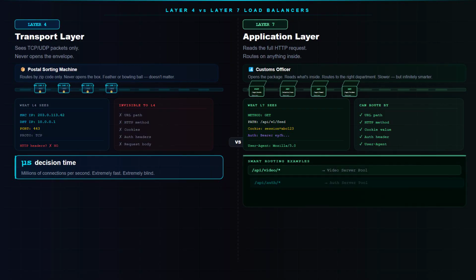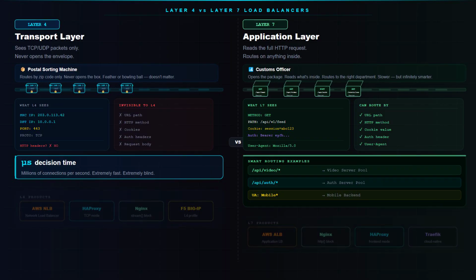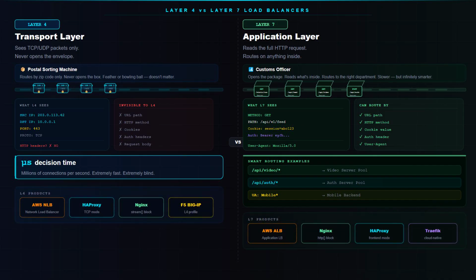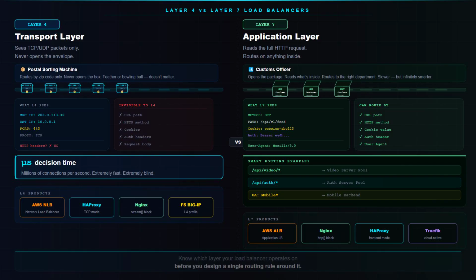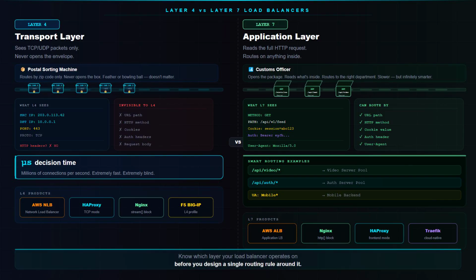Layer 7 operates at the application layer. It reads the full HTTP request, makes routing decisions based on headers, URLs, cookies, then opens a new connection to the backend, like a customs officer who opens your package, reads what's inside, routes it to the right department. Slower, but infinitely smarter. AWS ALB is Layer 7. AWS NLB is Layer 4. Nginx and HAProxy can do both.